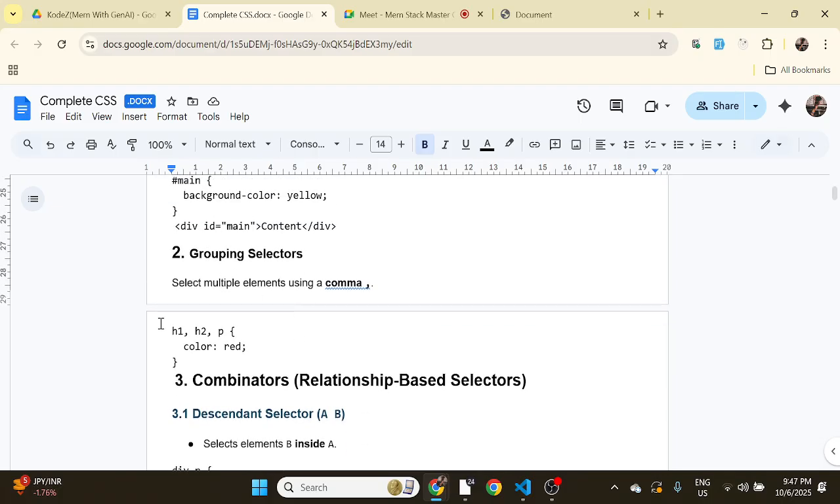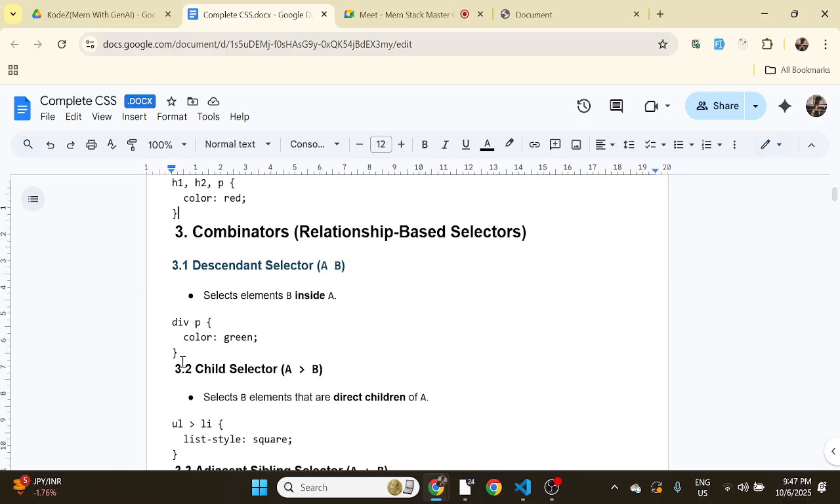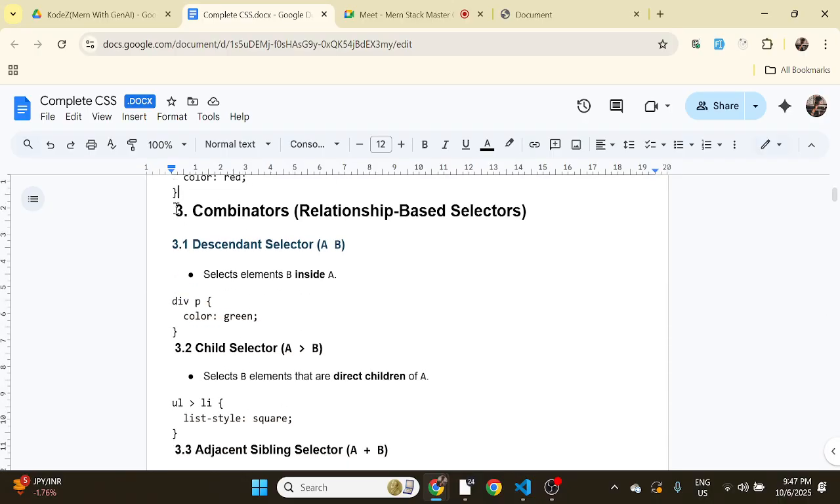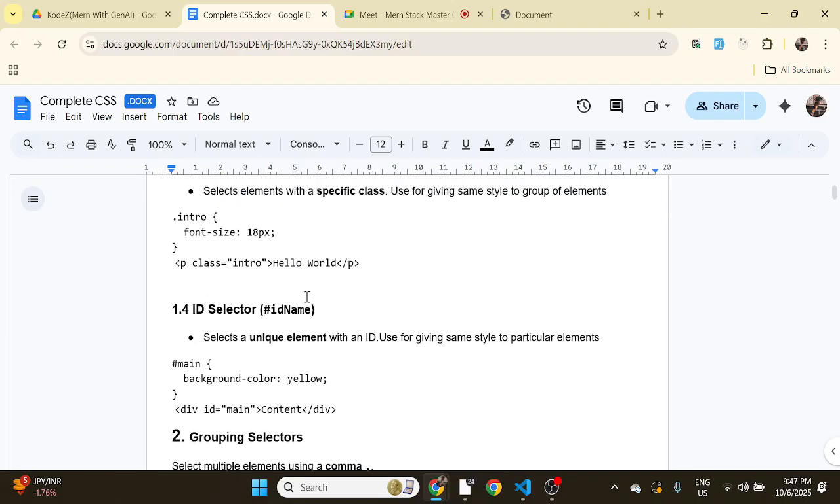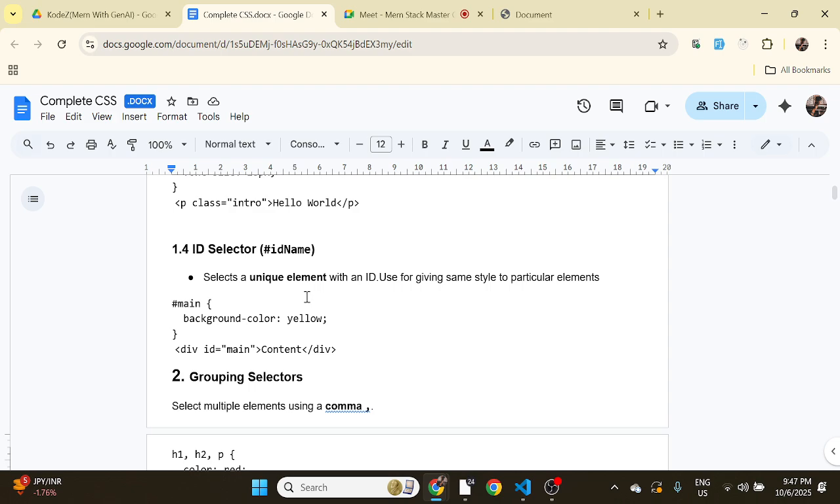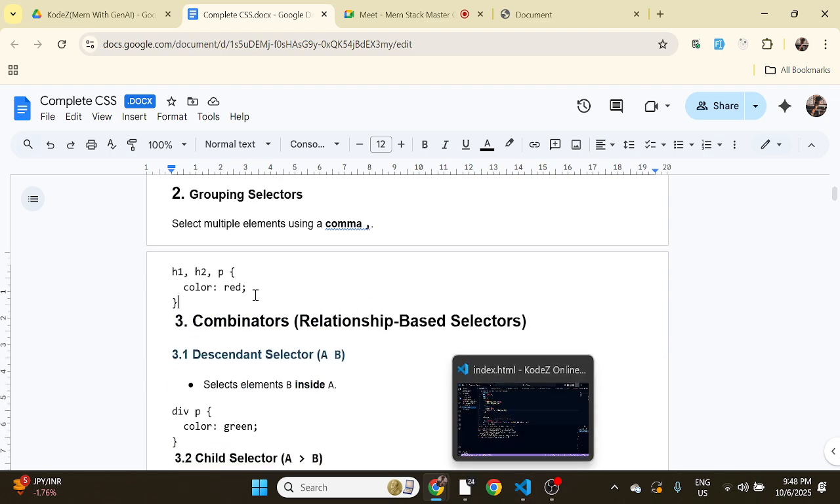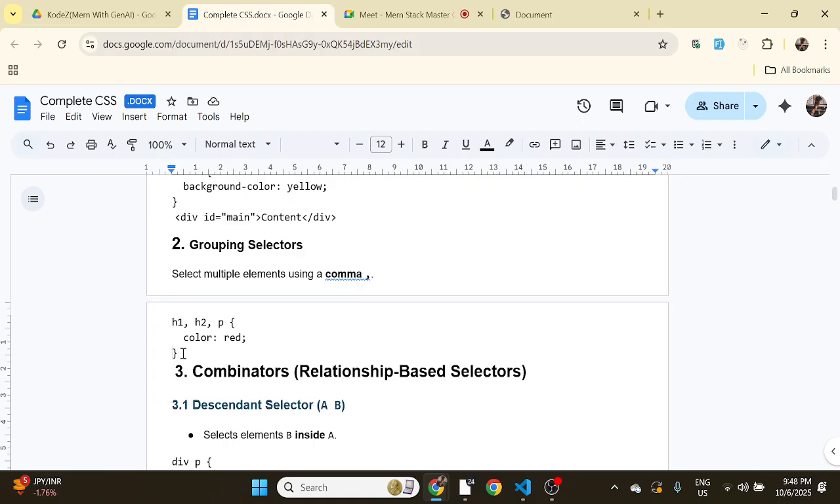But I will tell you about the grouping selector now. The other advanced selectors we will learn after 3-4 days; we rarely use them. Mostly we use the class selector, ID selector, and tag name selector. So let's see the grouping selector. You can group elements by tag name, class name, or ID name by separating them with a comma. Let me show you.